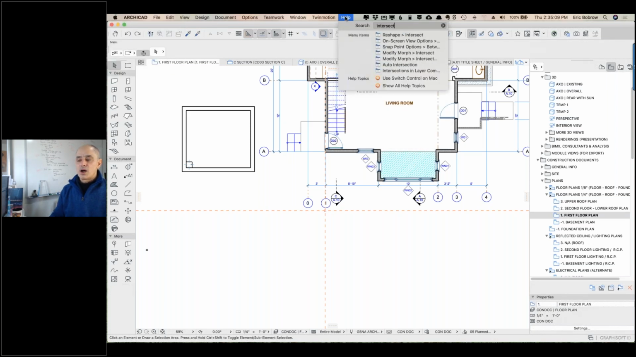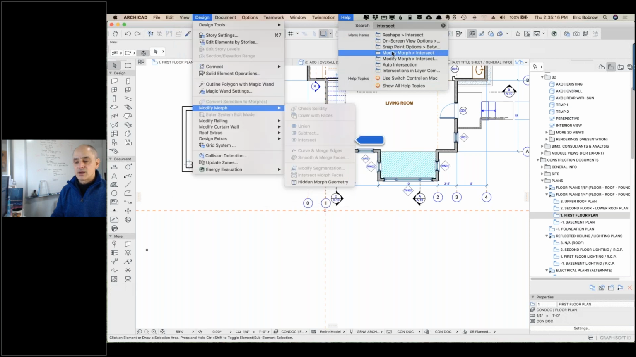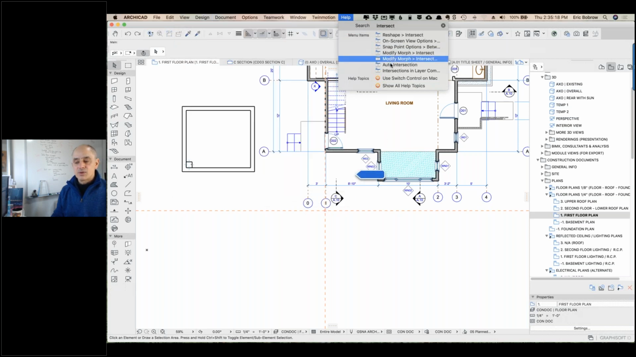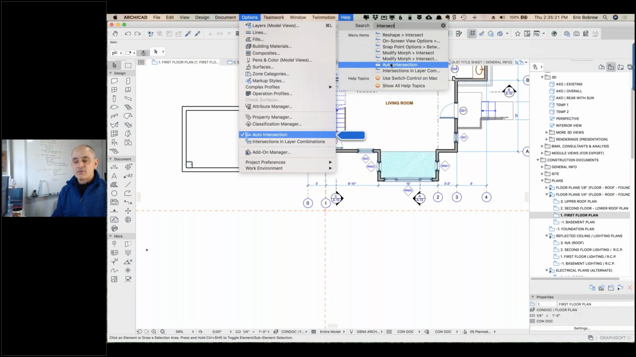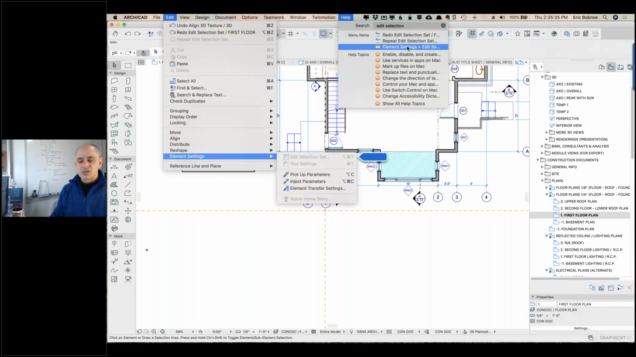All right. So I'm in the help menu in ARCHICAD. I'm typing in intersect, and you can see here are some menu commands. This is very cool. If you click on it, it'll actually do that command. But this way you can say, I know there's a command, let's say edit selection. So I type that in, and element settings edit selection set, which is gray right now because I have nothing selected, but it is showing me where that is.